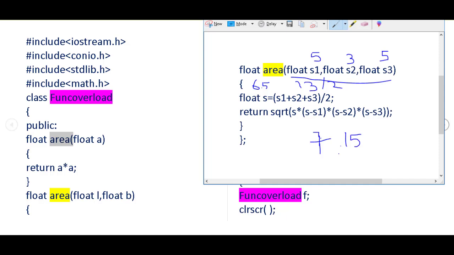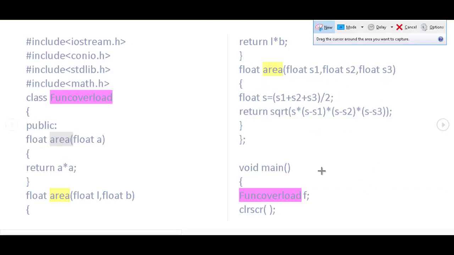So this output will be returned back to your main program. So you are returning this value to your main program. Now we have finished with three functions. The first function we used for finding the area of the square, the second one the area of the rectangle, and the third one the area of the triangle.